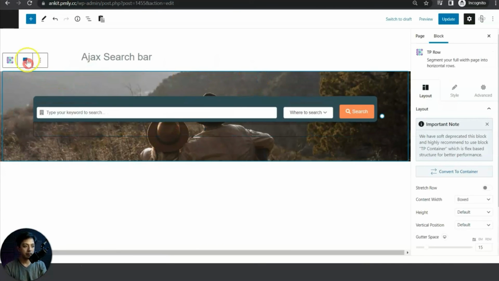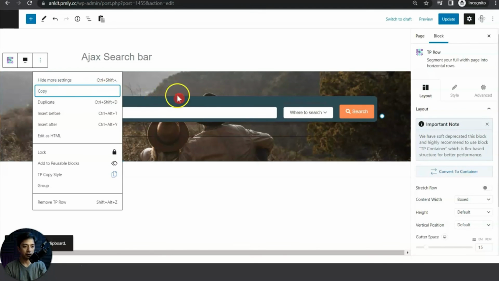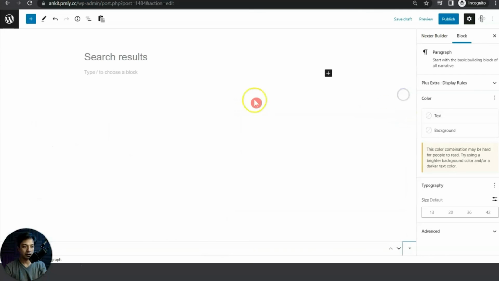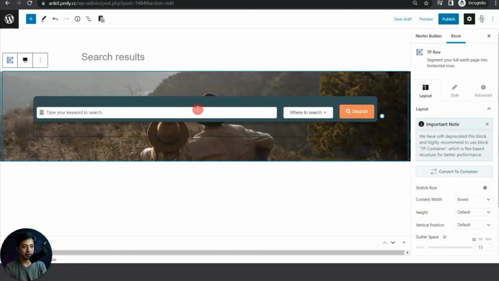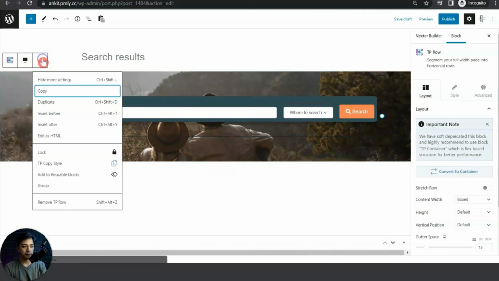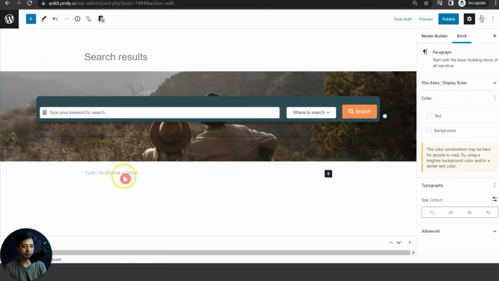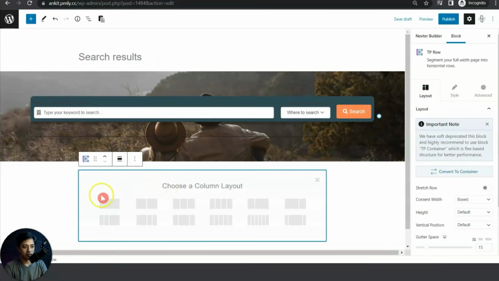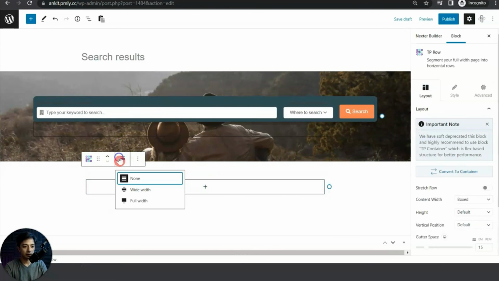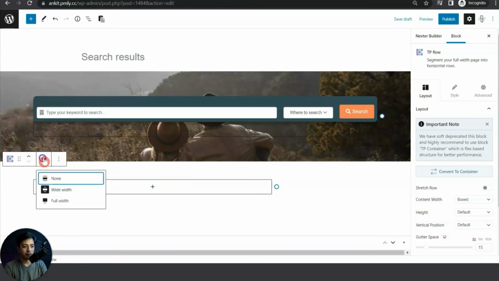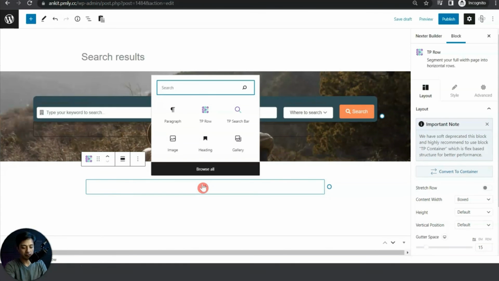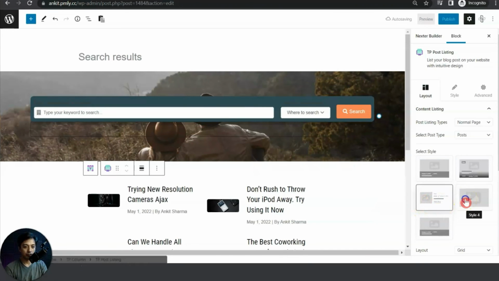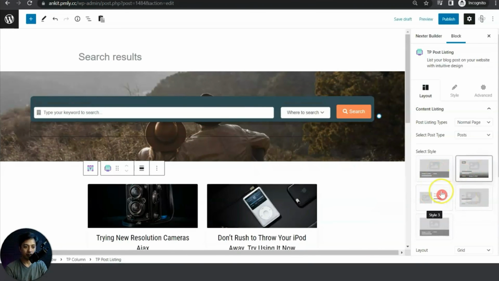So let's come back here and copy this entire row. And we come back here in our search result. And then we will paste this here. And after this, we'll click on insert after. And here we will enter another row. Again, a single column layout, maybe wide width. And here we will search for listing. So we will choose the layout from these options.